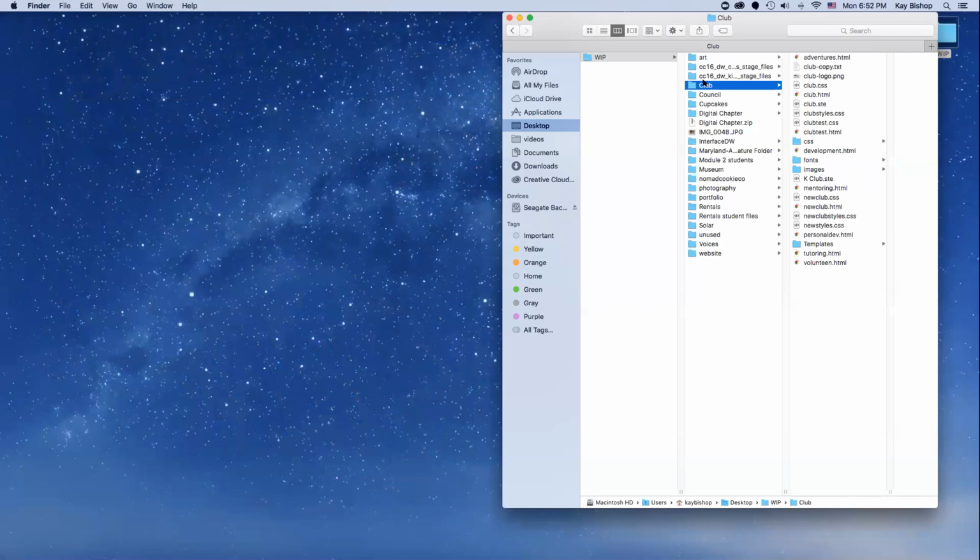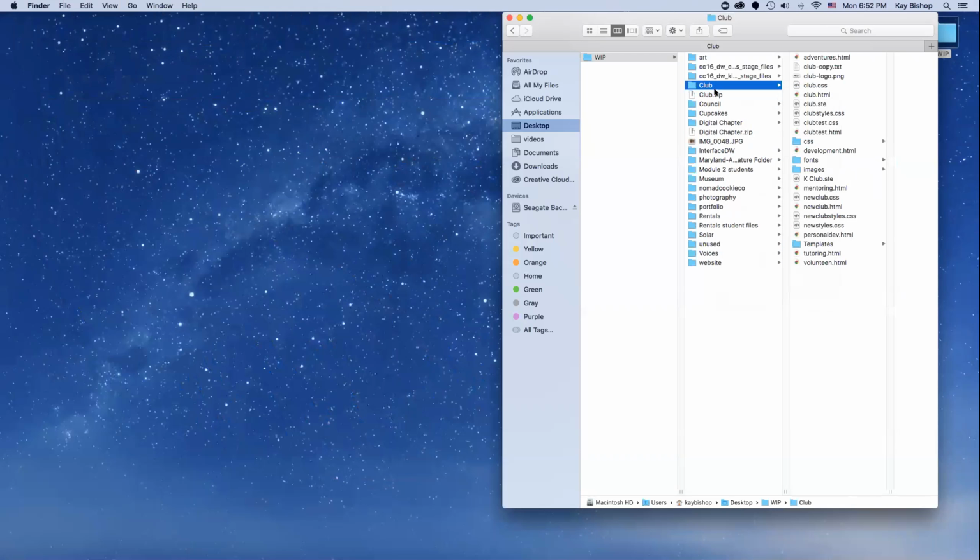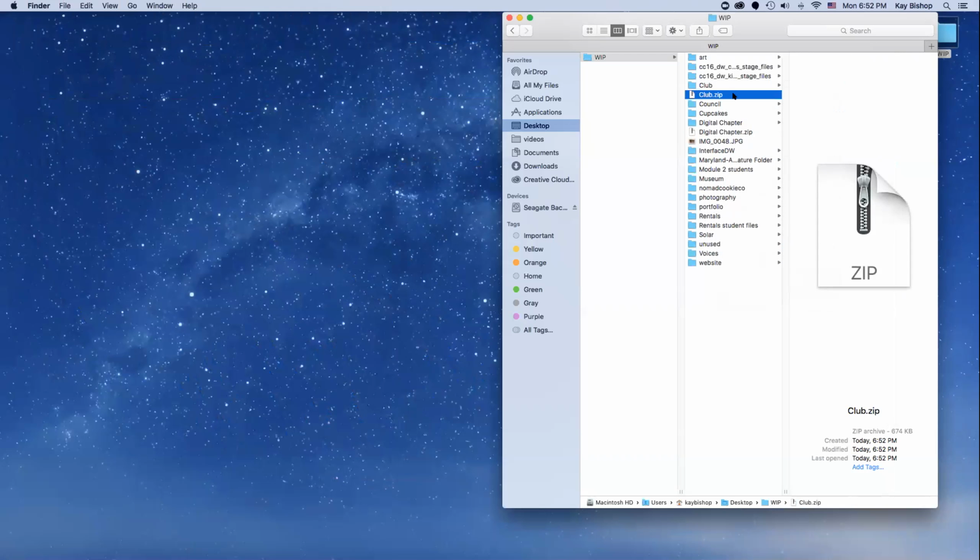Here's my club root folder. All my site files, including my HTML, CSS style sheets, any fonts or images and templates are all in that root folder. And then I can Control-click and compress that entire root folder and submit that entire folder, or that entire file, to As You Learn to submit it.